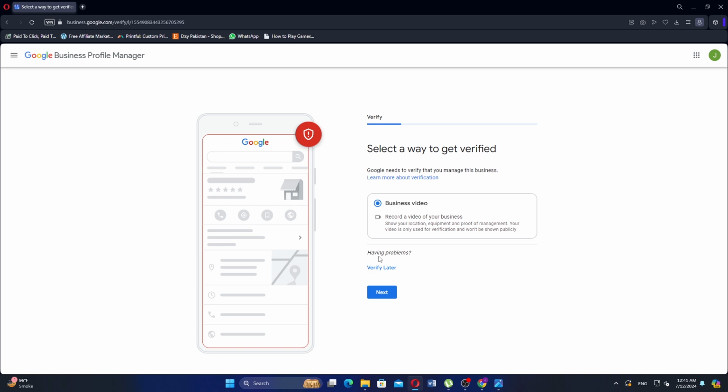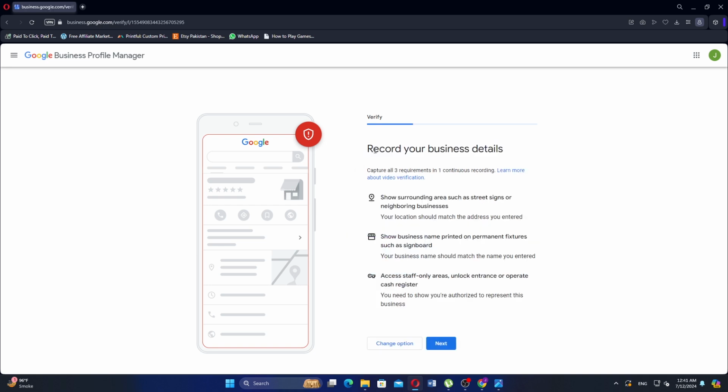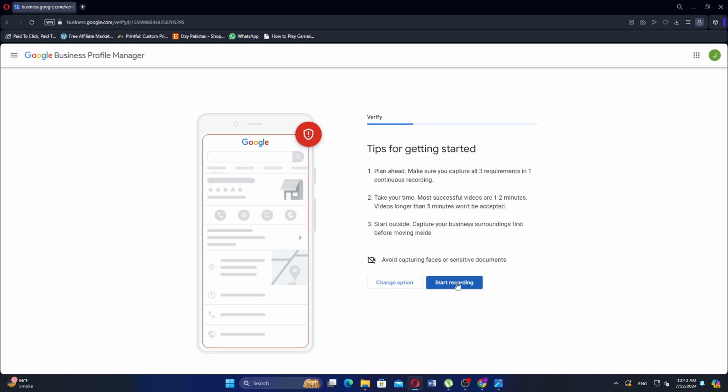Verify your business details to ensure everything is correct. Make any necessary changes before proceeding. Once you have reviewed your details, click on the option to start the verification process. Depending on the chosen method, follow the specific instructions to complete verification. After completing these steps, your Google My Business account will be created and your business will be in the process of being verified. Once verified, your business information will appear on Google Search and Maps, making it easier for customers to find you.